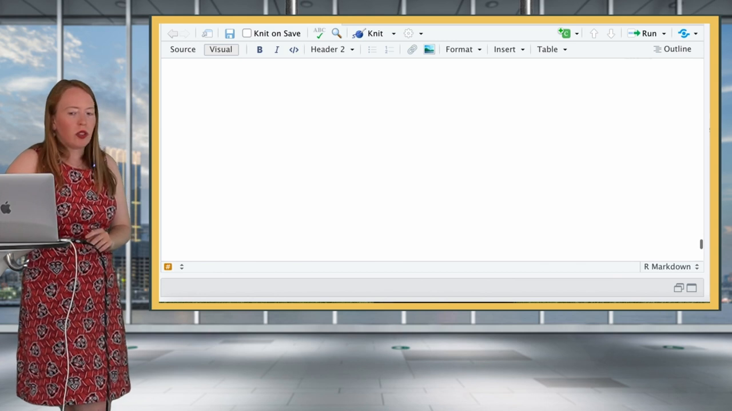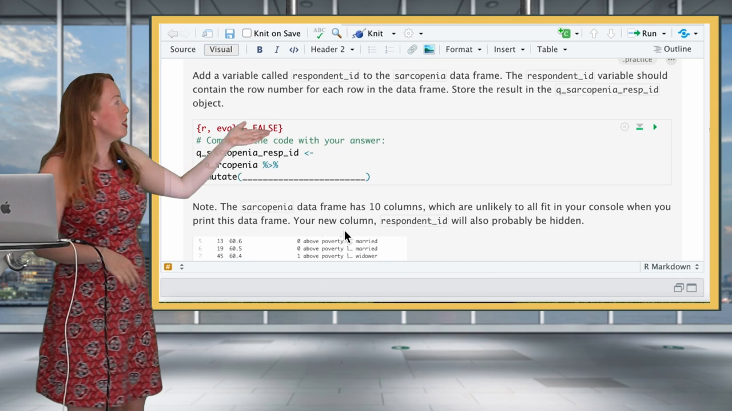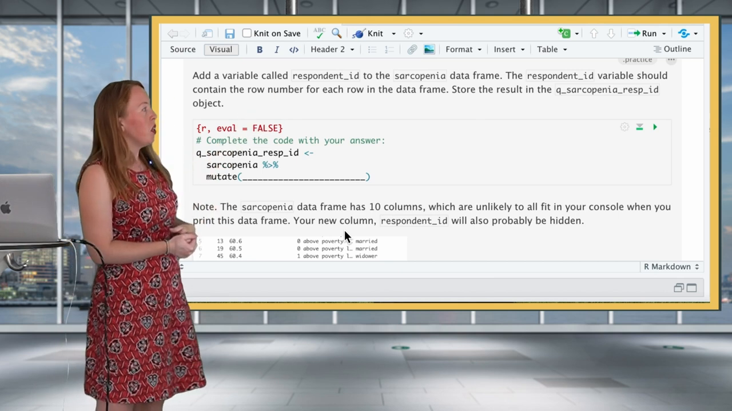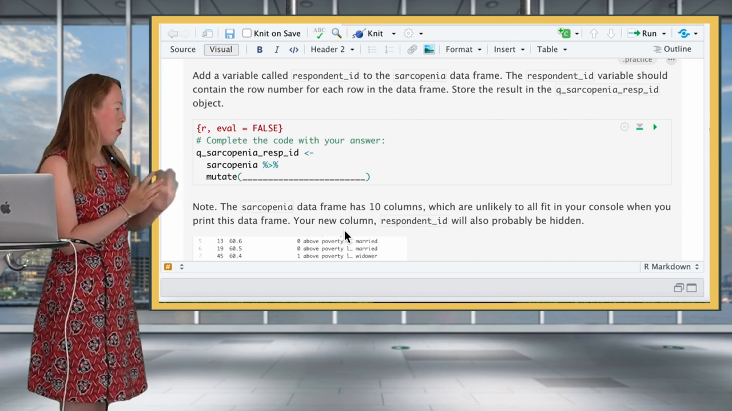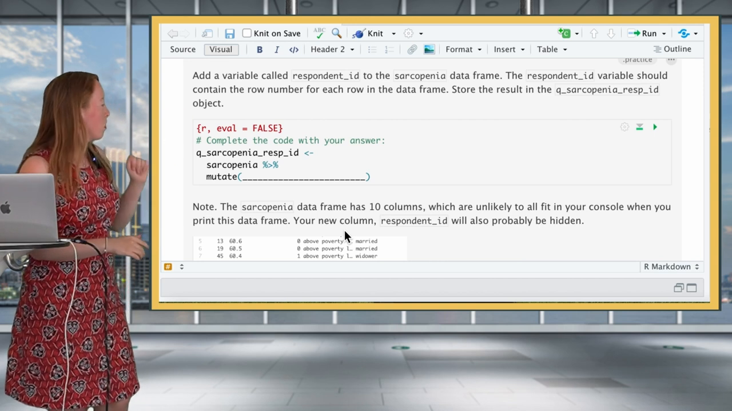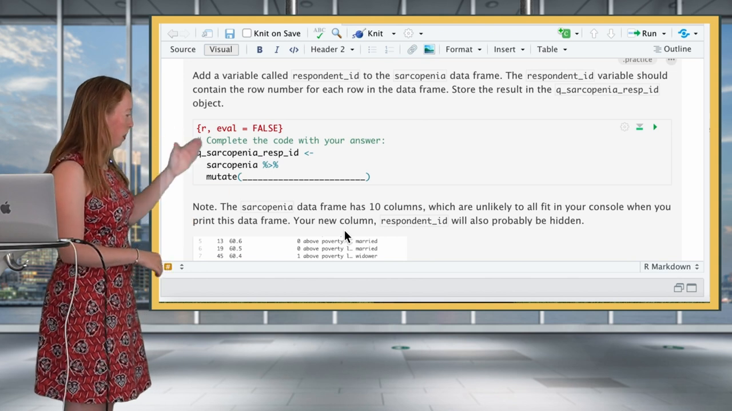Now, you're going to add a variable to the sarcopenia data frame called respondent ID, so the unique ID identifiers we were talking about. You're going to make it using n, or n row, whatever you think is appropriate, and you're going to store the result in Q sarcopenia respondent ID following this template.